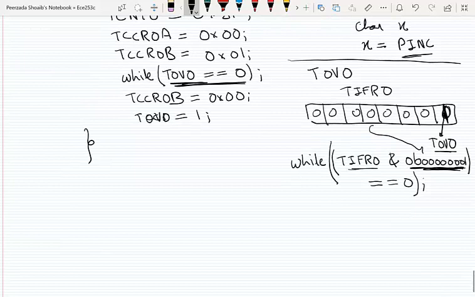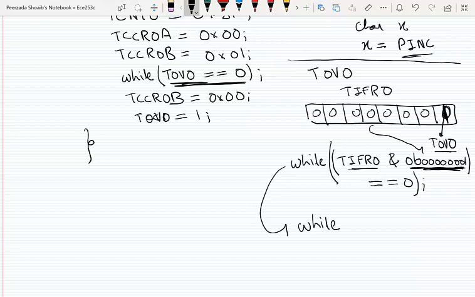I can further modify this statement. Because this seems messy, writing 0b and then 7 zeros and a 1, I can simply use a shift operator. I can write while TIFR0 ANDed with 1 shifted by, here I don't have to shift it, because 1 means 00000001 shifted by 0.